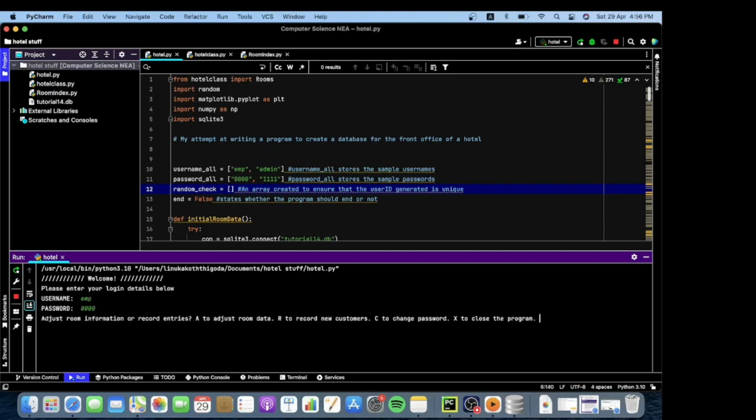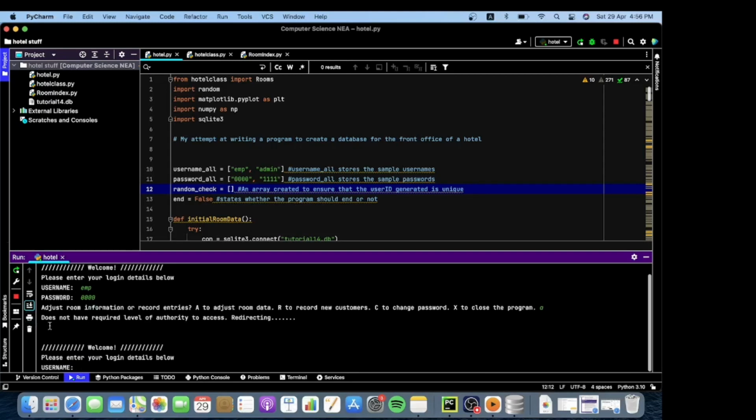This is to check whether the authority validation works. So we're going to try entering adjust rooms. So emp can only enter record new customers and X to close the program. It cannot change the passwords of the users, and it cannot adjust room data. So we'll try to adjust room data. As you can see, it says does not have required level of authority to access, redirecting.